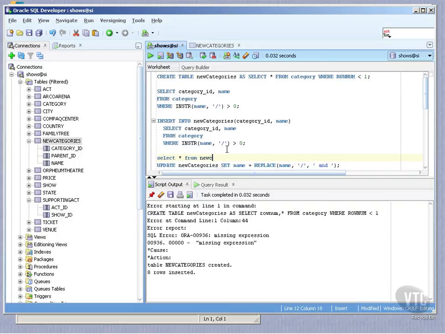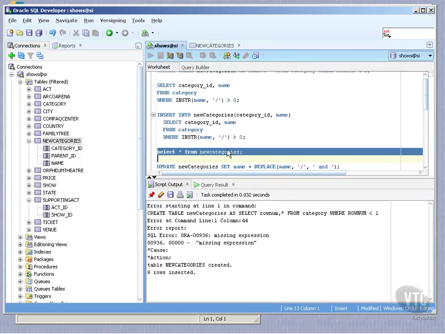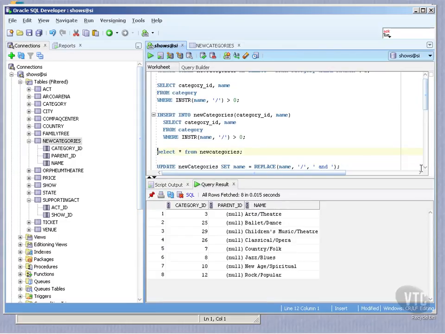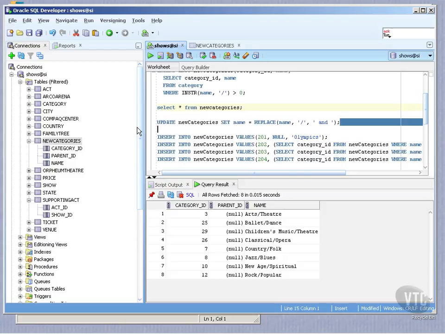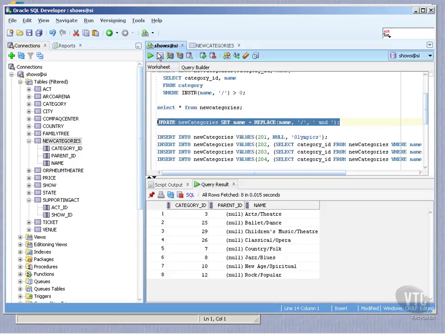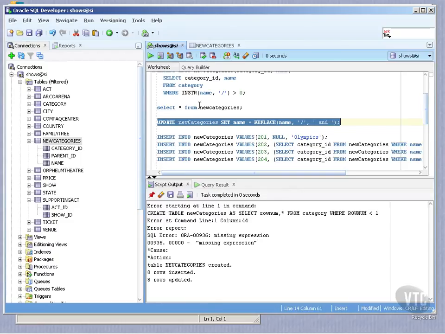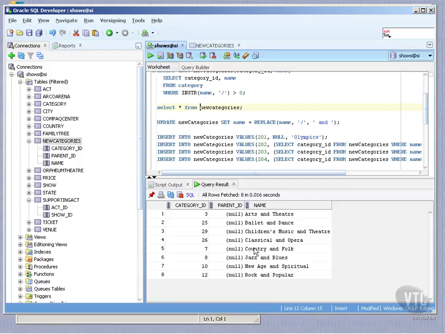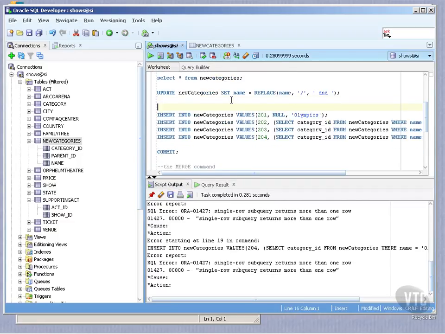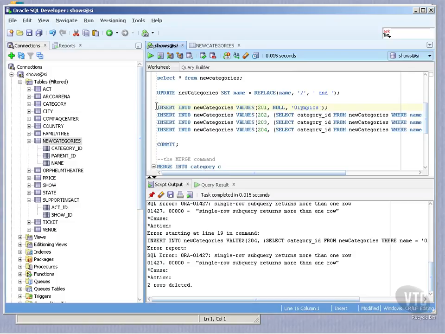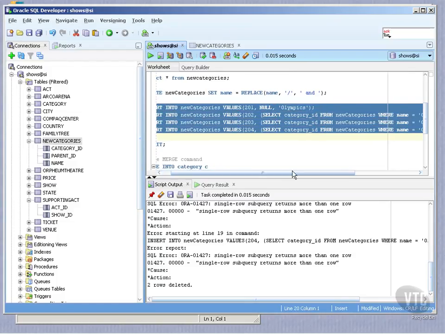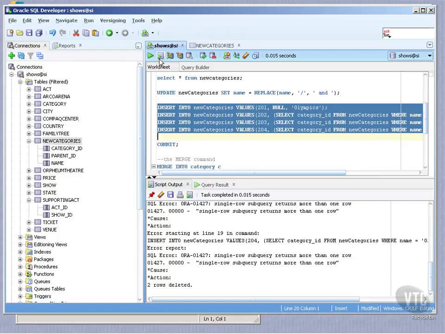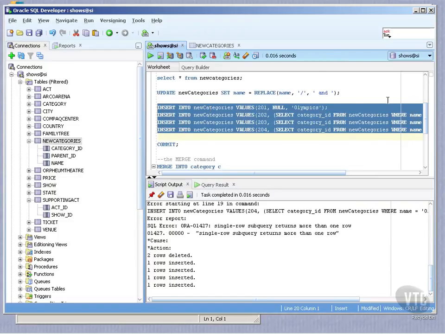And we can actually select star from new categories and run this query again, and here we have the same 8 rows that we had above. Let's go and update these new categories and replace the front slash with space and space. So once again we get the data, but now it's got an and in there as opposed to a front slash. So now let's go and insert some categories that are exclusive to the new categories table and not in the old table.